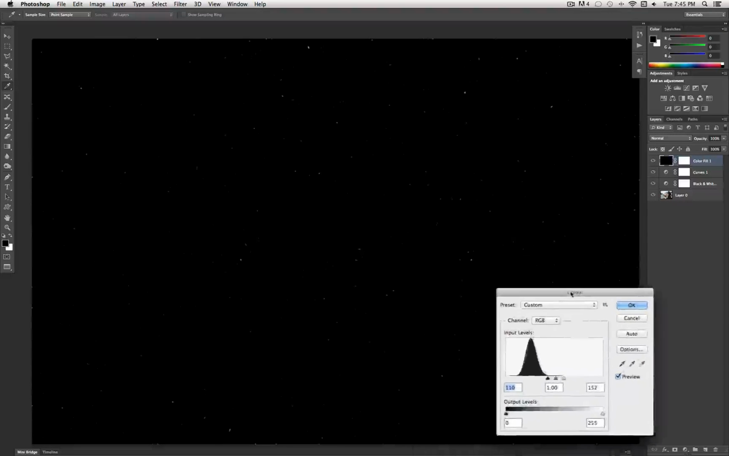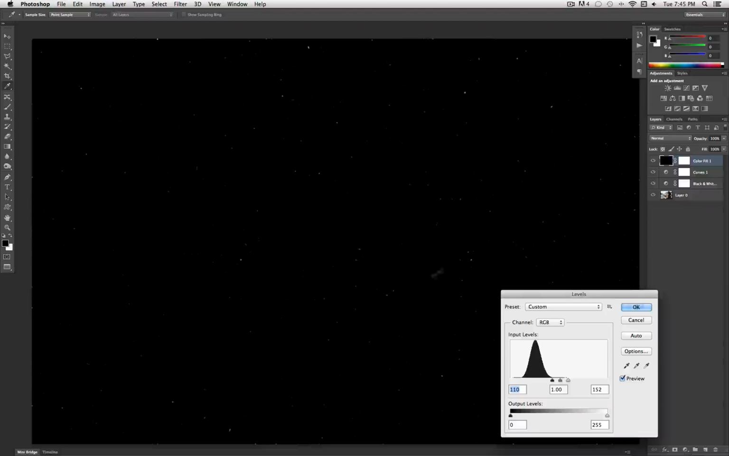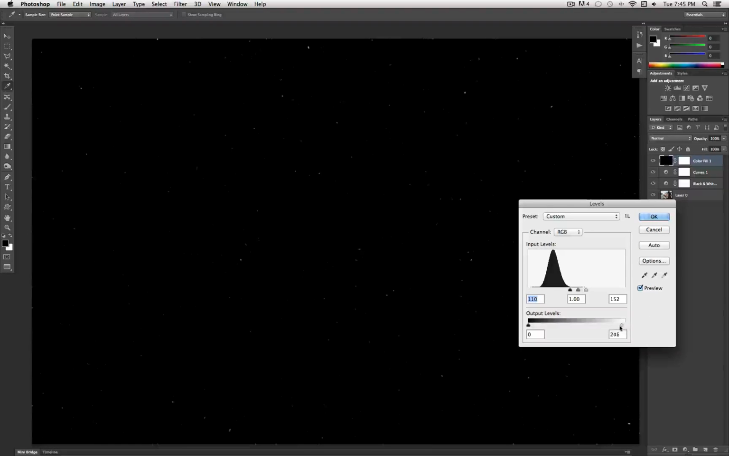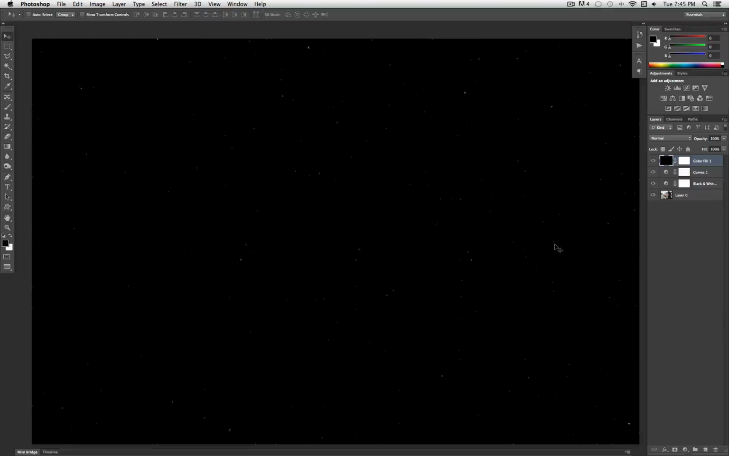So what you want to do is just have a few specks of dirt and dust here and there. Also, take the output levels and take the white and drag it down a notch, just about a quarter of the way, so that the whites aren't so harsh. I can set that to about 200. So once you're done adjusting the sliders to your liking, it's going to be randomly generated every time. I'm using 110, 1, and 152. Go ahead and select OK, and then set the blending mode of that layer to screen.